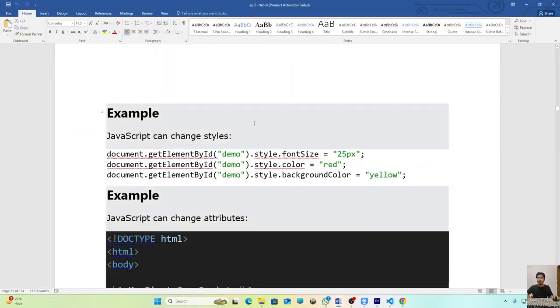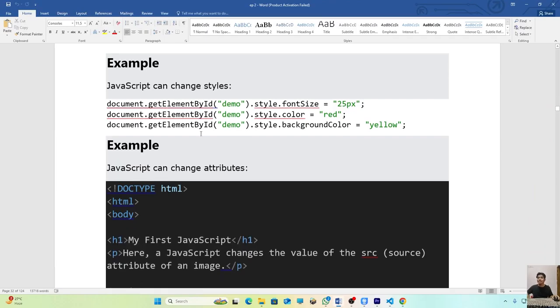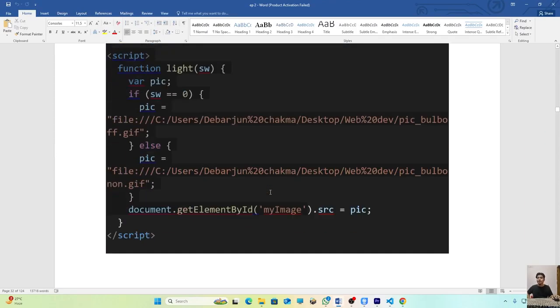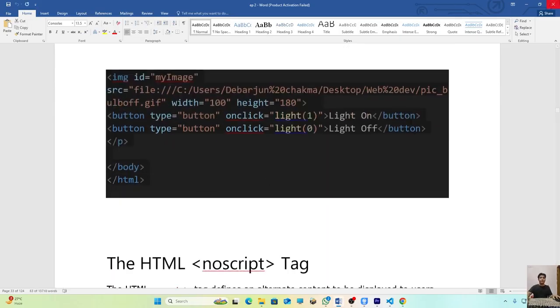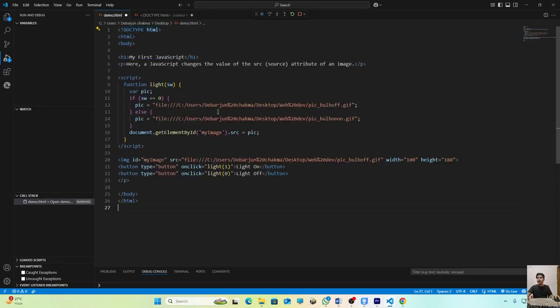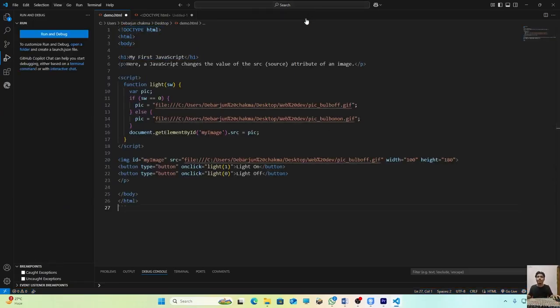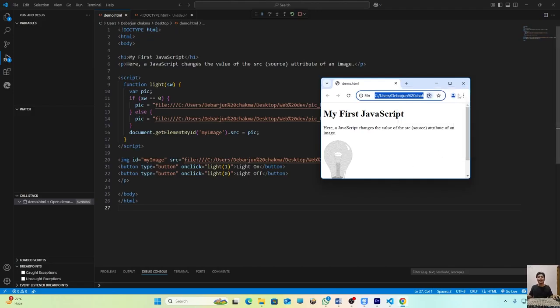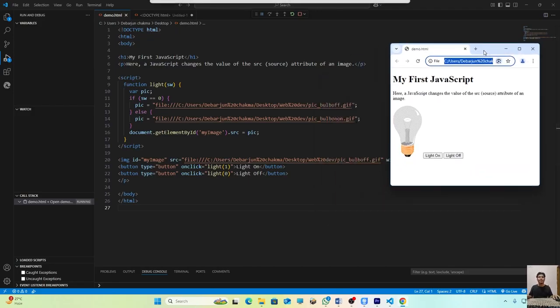Okay, so for more examples, JavaScript can change styles, font size, etc. I have created this example to show you what JavaScript can do. This is the most common thing a JavaScript can do, like this. Off, on, off. Off, on, off, on. It's magic. So this is what JavaScript can do, and it can do beyond this. This is the simple thing I'm asking my JavaScript to do, or creating my JavaScript actually.